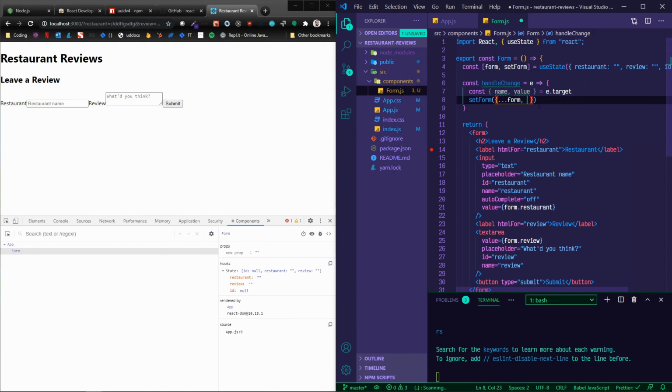So keep the rest of the form the same, and then we're going to grab the name and set it equal to the value. Another kind of weird JavaScript-y thing here, but this makes the handleChange function reusable. We are using what's known as the computed property name here to take the name off of the input or the text area. So our name is restaurant or our name is review. We're going to grab that name and set it equal to the value.